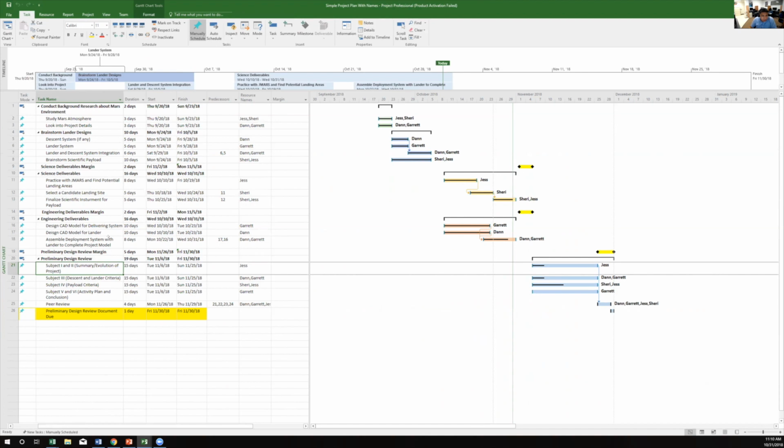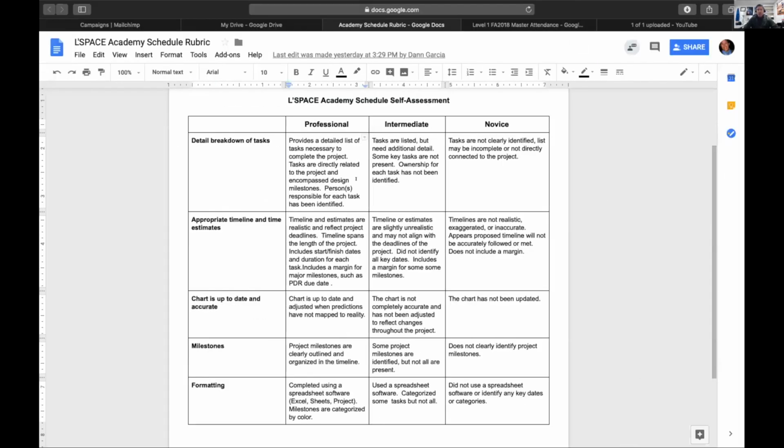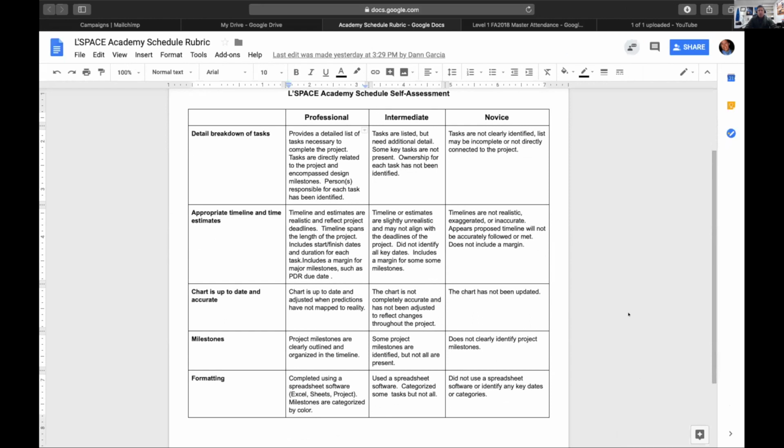Let's see what else. Something else we want to make sure that we have an opportunity to share, we wanted to keep this brief for you, is the self-assessment sheet. So we'll be emailing this out to you for you to look at your original schedule and go ahead and rate yourselves, whether it was novice, intermediate, or professional.